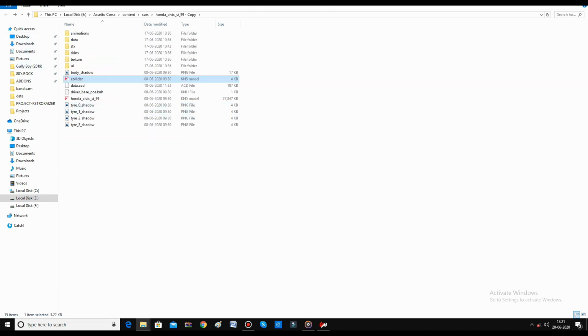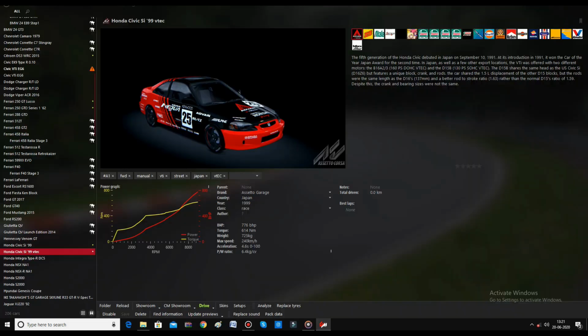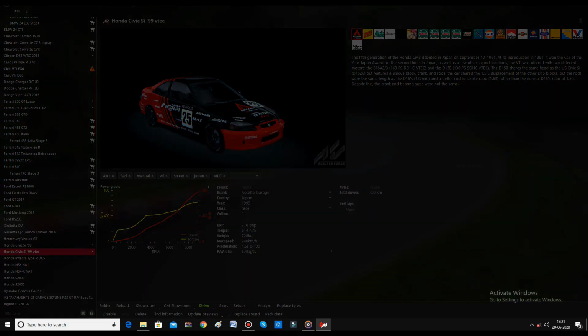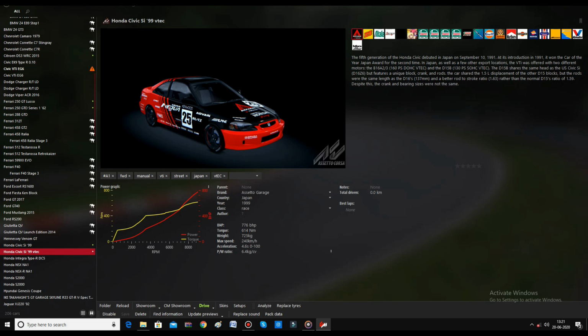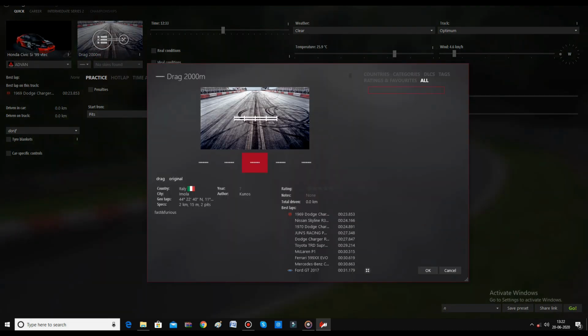Now the Civic Si folder. Just in case you don't like the handling characteristics that the collider is giving you, I say make a backup folder so you can keep the old collider and old files wherever they are. So put the old collider there, paste the new collider over here. There we go. Now all you gotta do is refresh. I accidentally pasted the shortcut, sorry. Now refresh the pack data. There we go. And now all we have to do is take a drive and see how the car is handling.